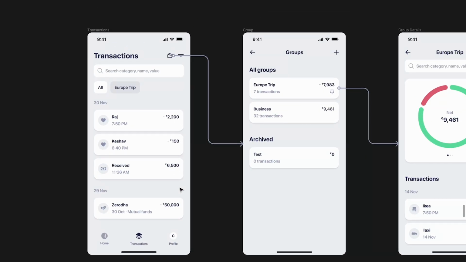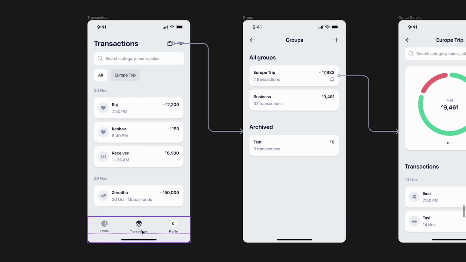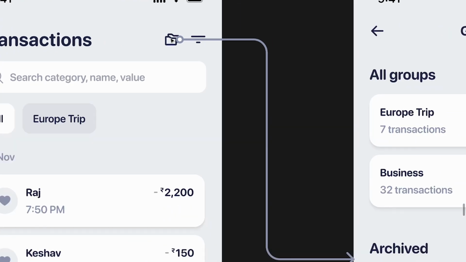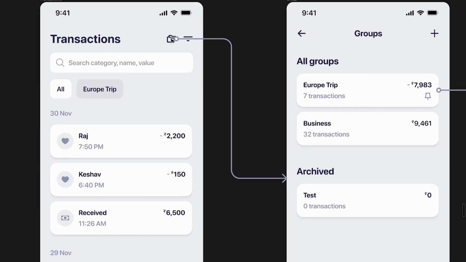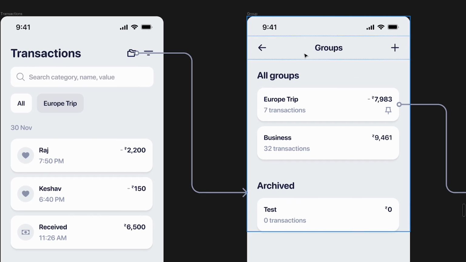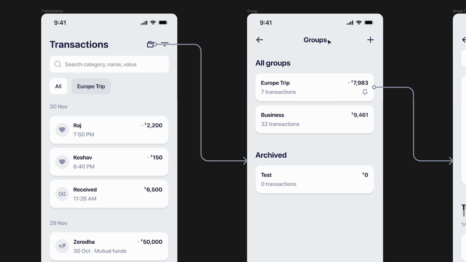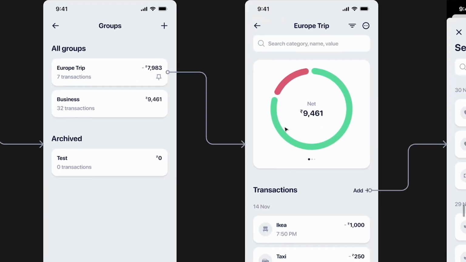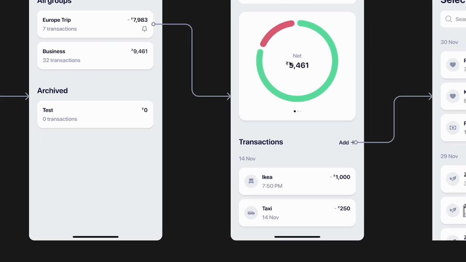So if I were to recap everything, we start on the transactions tab where we have all the transactions. You have the button, which is basically the groups. This may not be the best icon, to be very honest, but I just used some icon which looks like a folder and shows there are multiple things inside. We could probably choose a different icon, but that's not really the purpose of this. When you tap on that, you get to the group section, which is a linear navigation. We could make this a modal as well, but I decided to make this a linear navigation. And then when you tap on Europe trip, we land over here. This also opens up in a linear navigation.